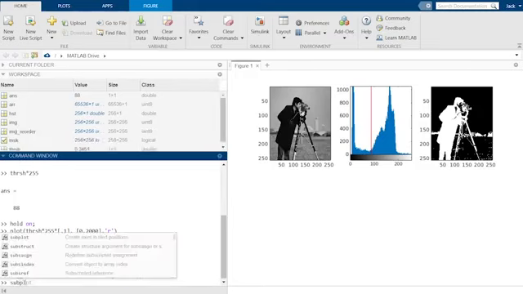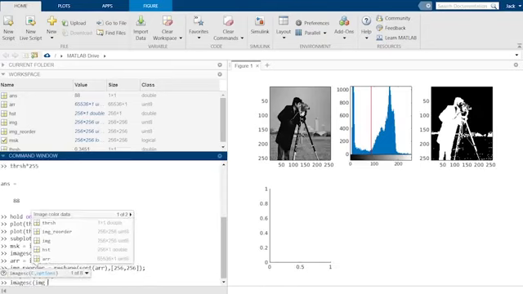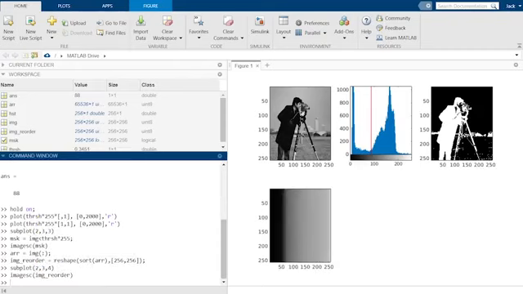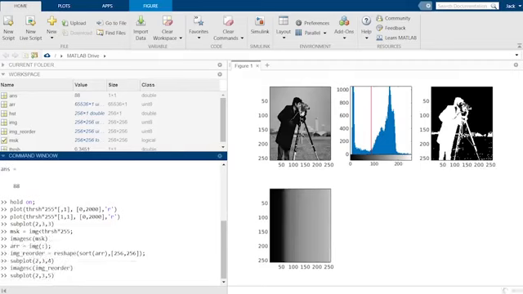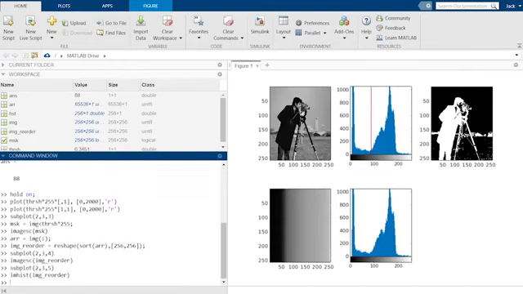In a new subplot, we display the result. Before discussing it, let's also display next to it the histogram of the new image. We see that the new image has exactly the same histogram as the cameraman image. While the two images look nothing alike, the second image contains exactly the same distribution of intensities as the first, just in an entirely different spatial arrangement.